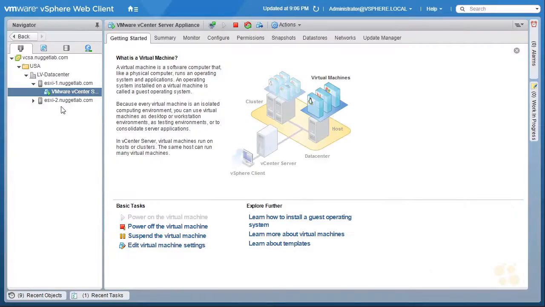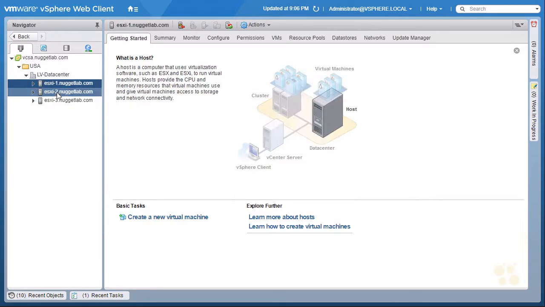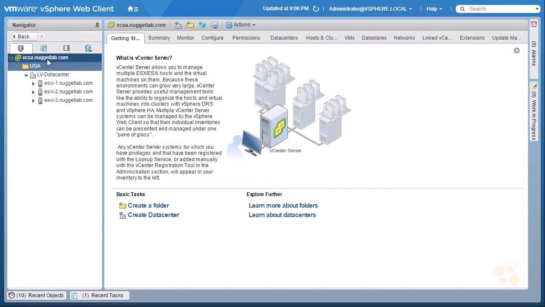And in just a few moments, on the navigator pane here on the left, ESXi3 will show up. And again, if we need to, we can click on the refresh icon up here to refresh the display. So there's our 3 ESXi hosts. We have ESXi 1, 2, and 3, all incorporated in our Las Vegas data center within a folder called USA as part of our vSphere management system called vCenter.